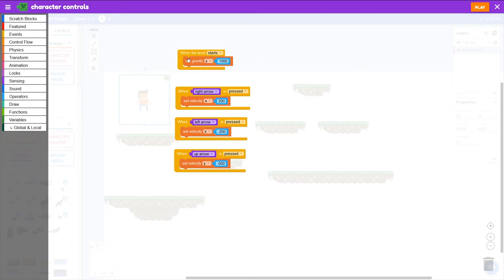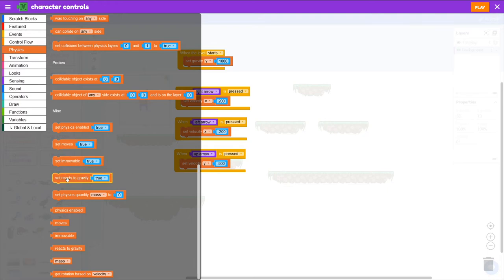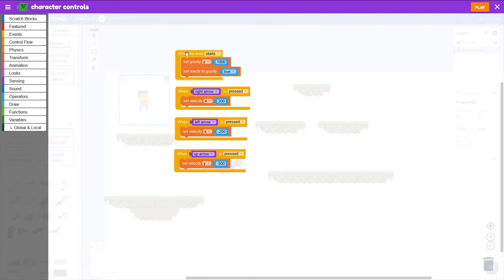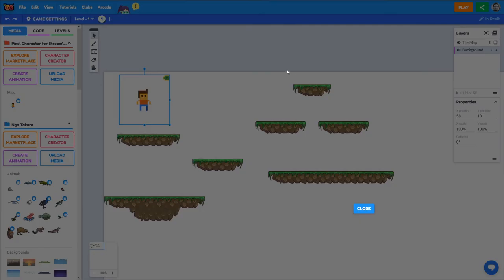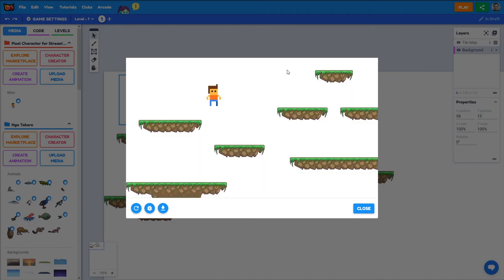Okay, and then we want our object to react to gravity. So if we go to physics, down the bottom there, we've got set reacts to gravity true. Let's connect that in there as well. Okay, now if we play this, we should see our character fall and be able to jump and move left and right.